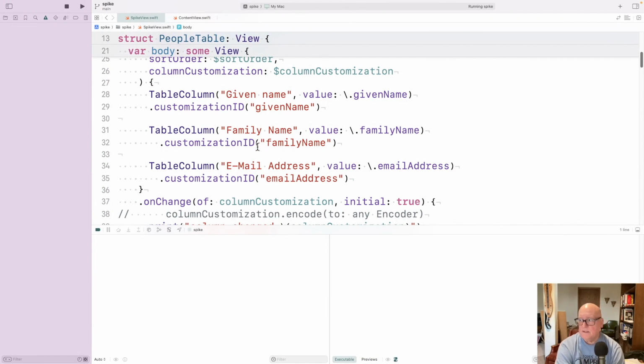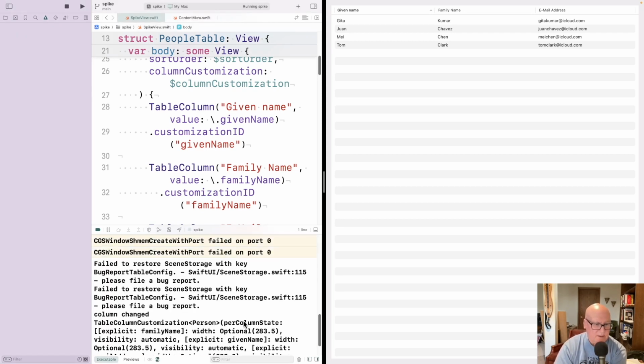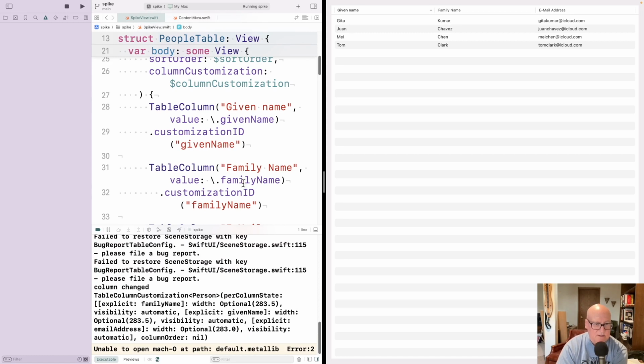Yeah, I mean, I don't think any of the Swift documentation is so amazingly good. But this just feels very weak. Okay, because it's initially false, it came through and marked column changed. I don't know why we didn't get a sort order thing. Okay, but family name, given name, email. Oh, it was scene storage. Oh, how weird.